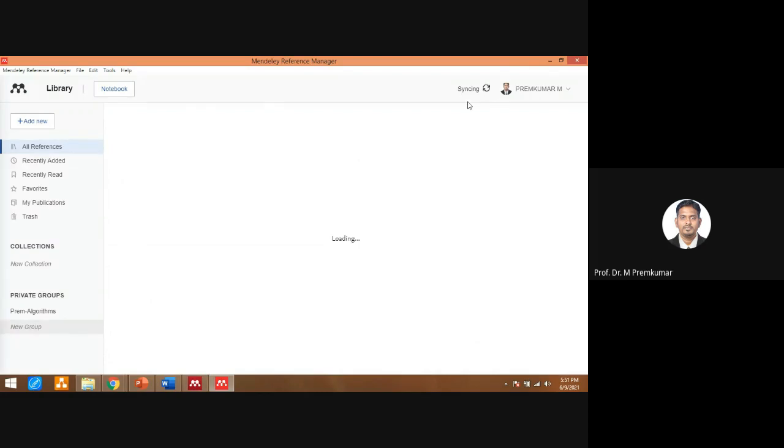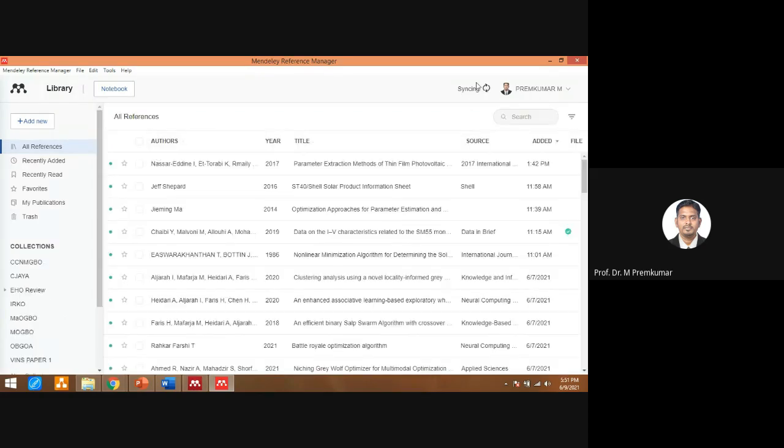Okay, so here you can see once you open that application, it will automatically try to sync, because it is already signed in. It will try to take all your files from your cloud. So now you can see only the interface has changed, no other difference.